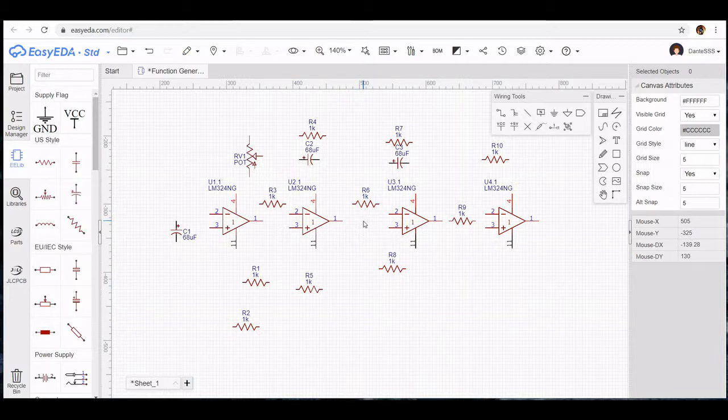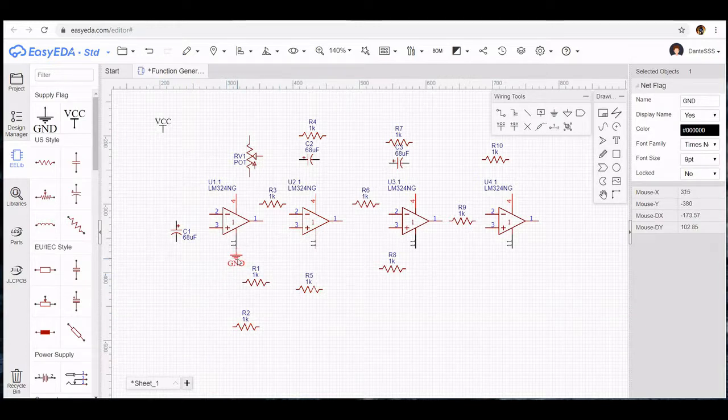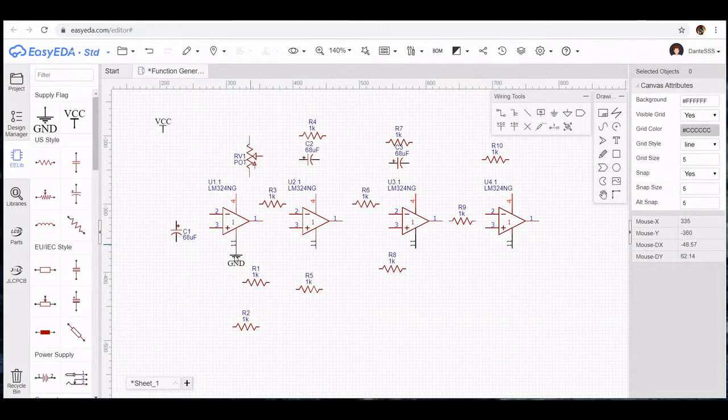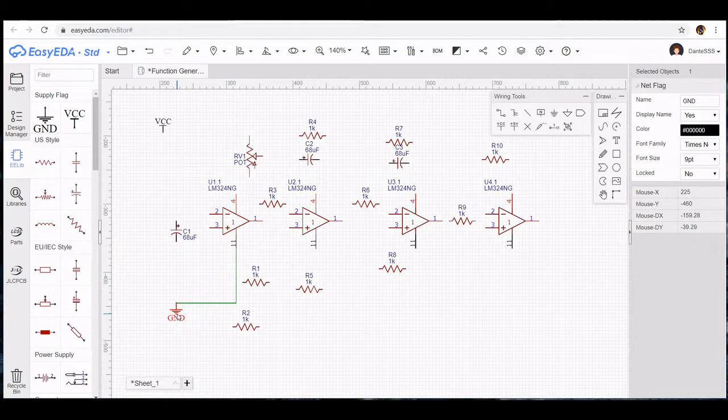Now for the first one, we also need a ground and VCC connection. So we'll just make those up. Here's our VCC, and ground. You could also just drag, place it here, and this is connected now. If I drag this away, as you can see, the green line indicates a connection, a signal wire.